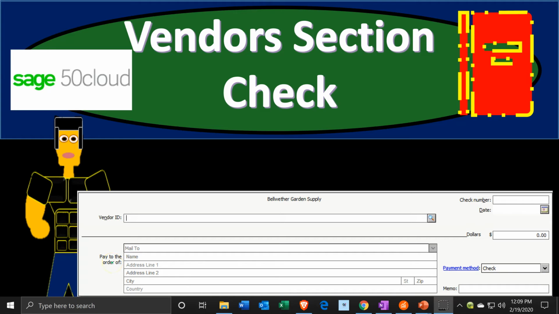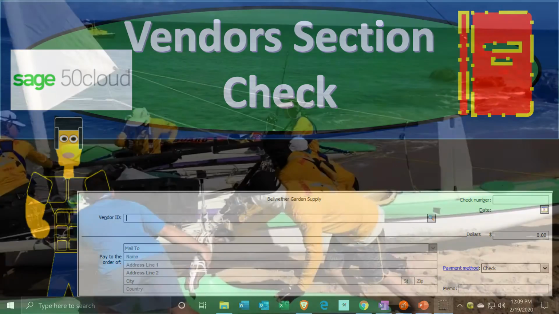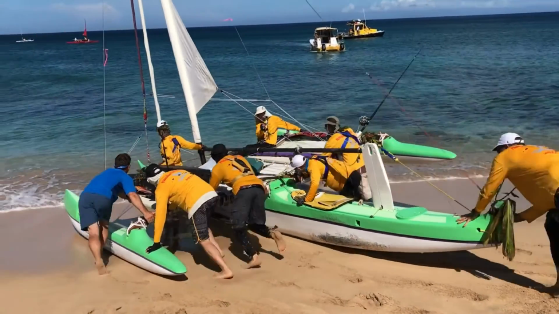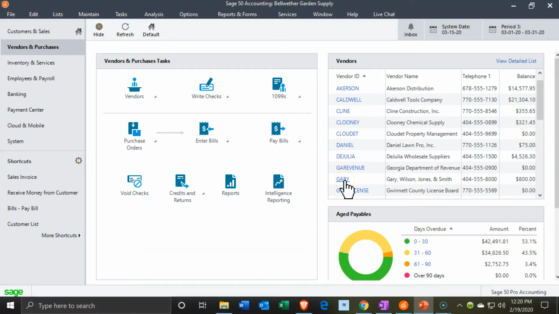In this presentation, we're going to continue exploring the vendor section, this time taking a look at the familiar form, that form of a check. Time to push forward with Sage 50 Cloud Accounting. Here we are in our Sage 50 Bellwether Garden Supply practice file. You should be able to follow along with the free demo version.